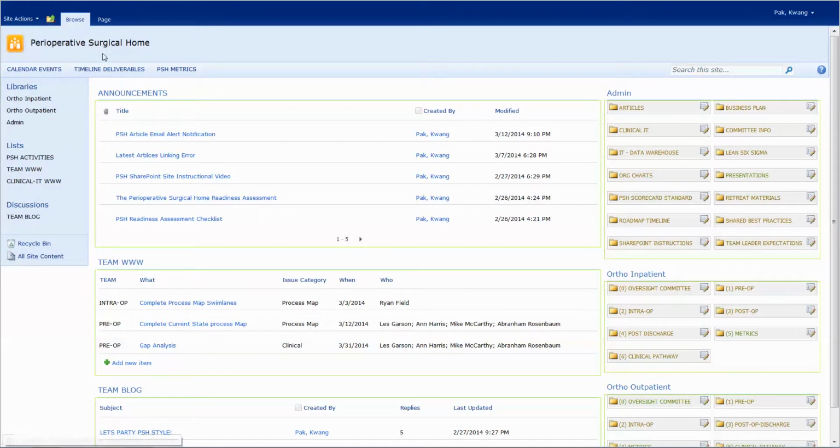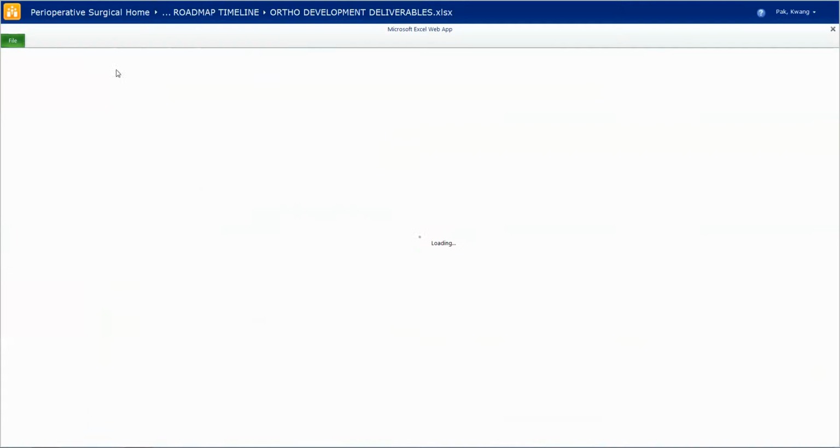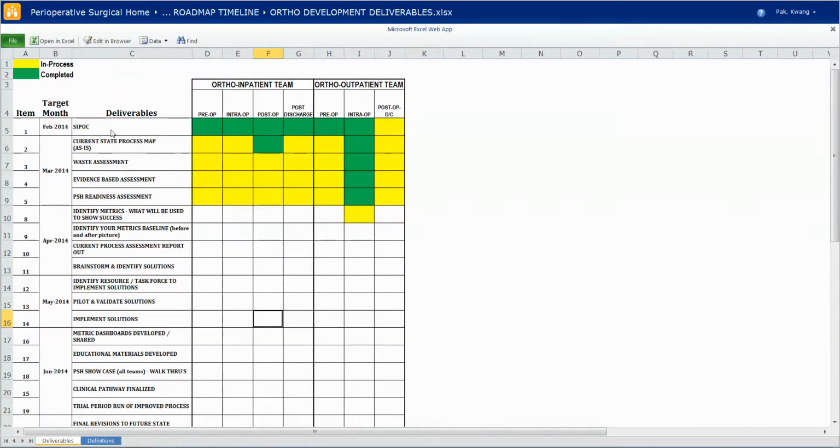Now, the other thing that we just recently got approval on, between Dr. Kane and the admin staff, is the timeline deliverables for the individual teams. You click this, and it'll take you to the actual deliverables and the time frame in which those deliverables should be done. And the color coding here represents complete if green, yellow in process. So currently right now this is my best estimate on where all the individual teams are between the inpatient and outpatient, pre-op, intra-op, post-op, and post-discharge.